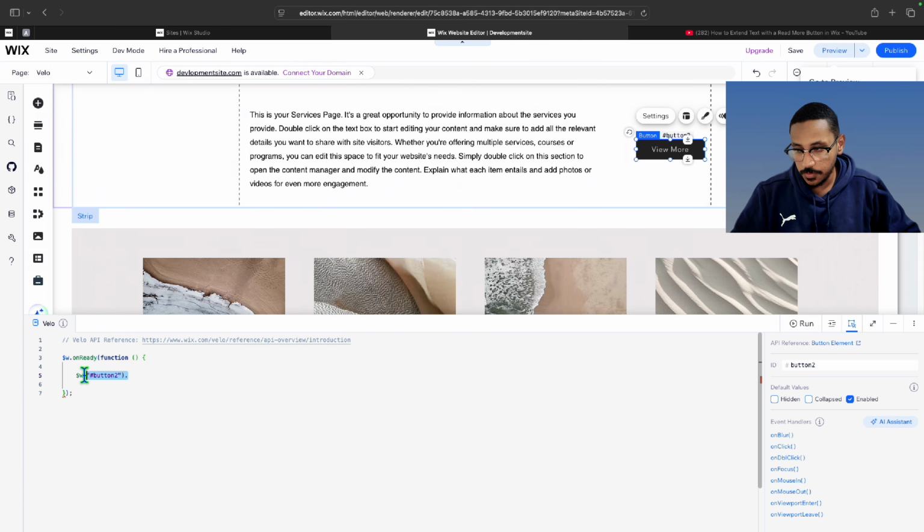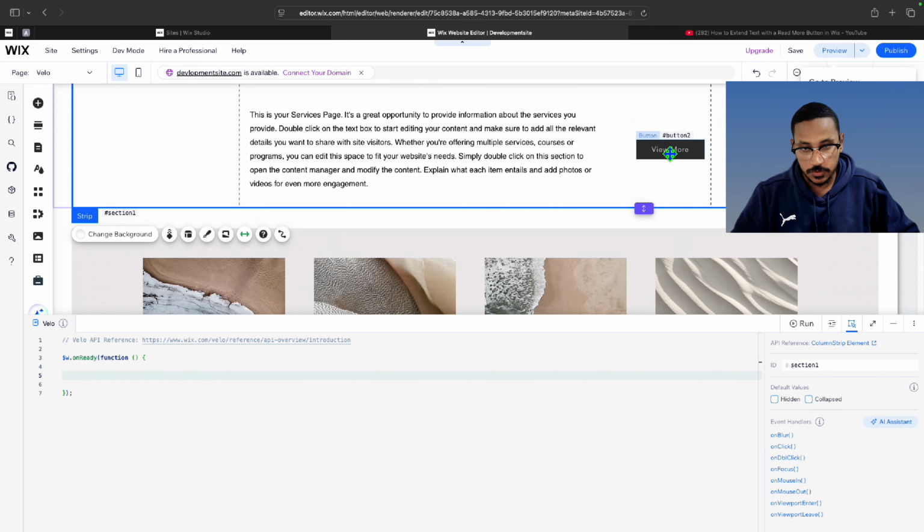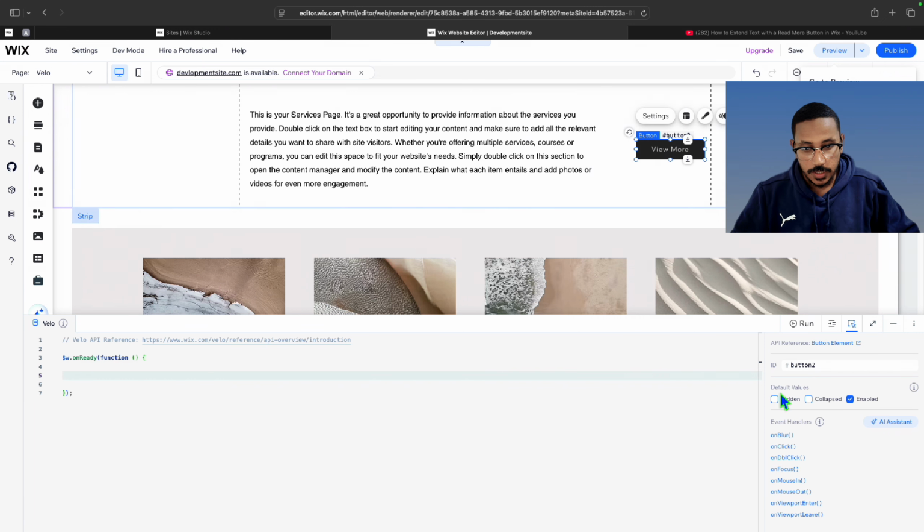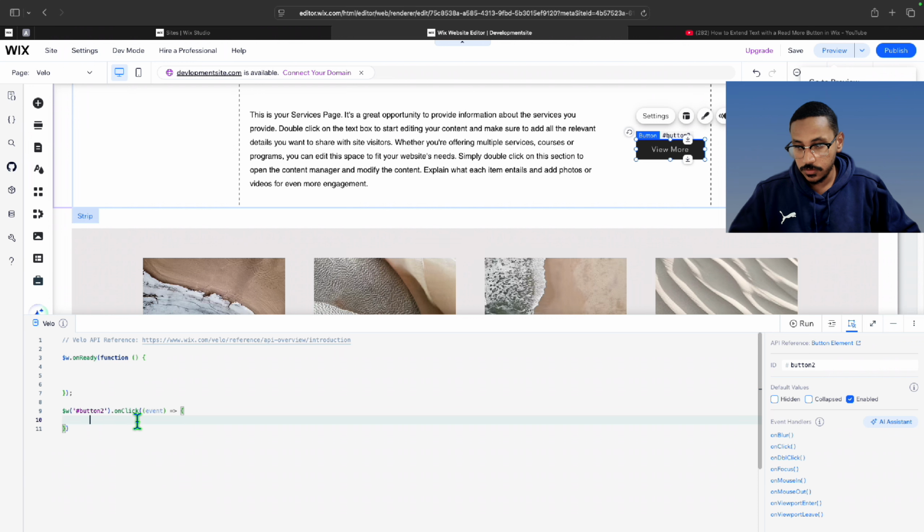Which is actually my preferred method of doing this, is again selecting the button. So I'm gonna go ahead and select the button. And then here, you've got a whole bunch of different functions that are predefined that you can use. In our scenario, we want this button to work whenever we click on it. So I'm gonna go ahead and click on click.